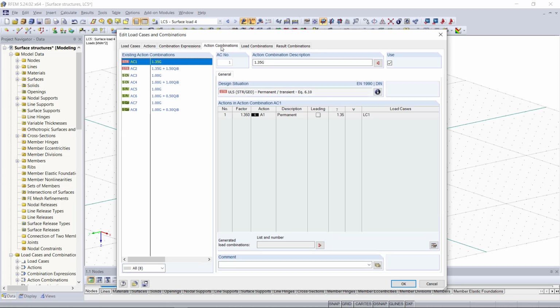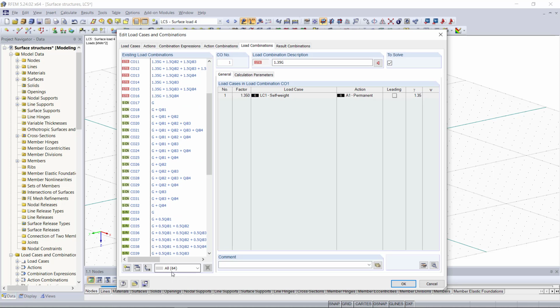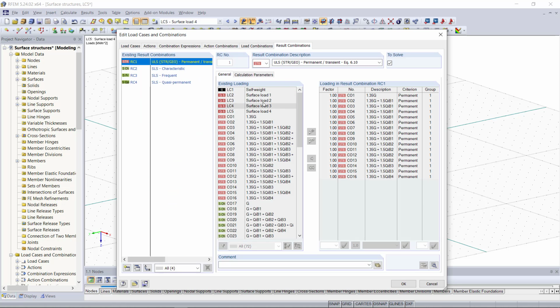Then in the next tab called action combinations, we can define and edit the action combinations according to the standard or standard type, including the serviceability limit state and the ultimate limit state. Next, under load combinations, we can see the load combinations, which are generated automatically, and if necessary we can also edit them. Right now, for our example, we have in total 64 different combinations, as we can see it here. And then the last tab is called result combinations. A result combination superimposes the results of load cases, load combinations, or result combinations according to the preset combination expressions.